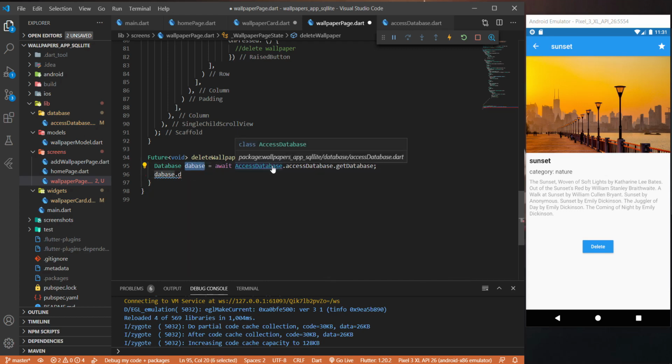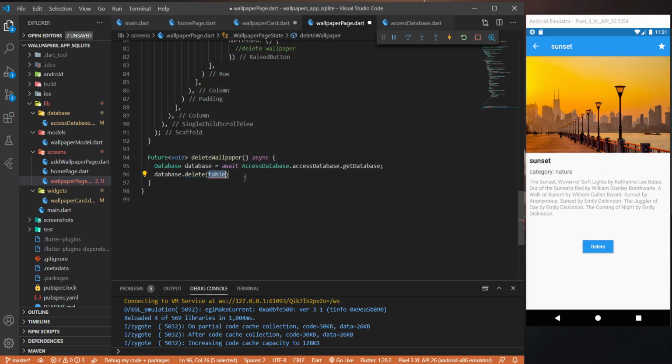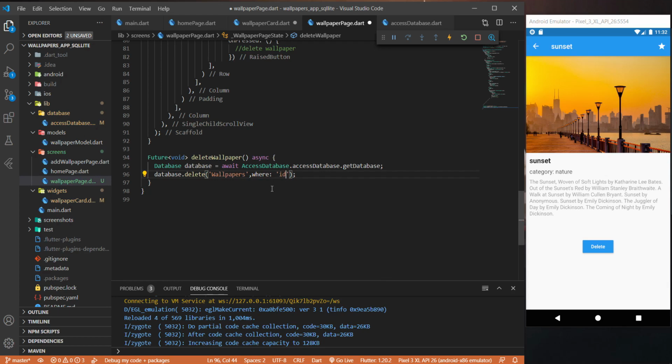I made a typo over here, it has to be database. So we can call database.delete on that, and delete will take the table name and a where clause. I'll get into that. First we will be specifying the table name, which is wallpaper. Then it will take a where clause. Basically, a where clause is just a condition to identify which exact record should be deleted. This condition would be based on the primary key, since the primary key is used to identify records uniquely. So we will say ID is equal to question mark.